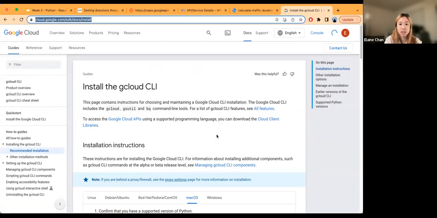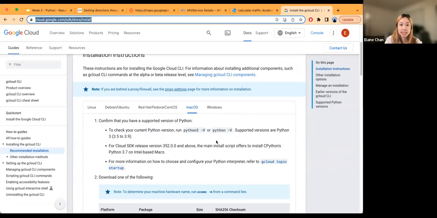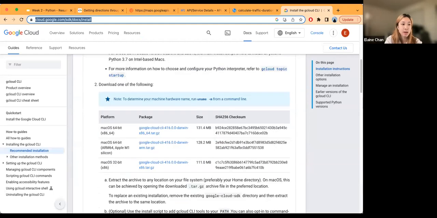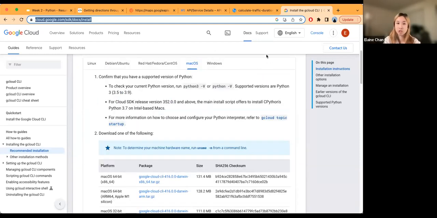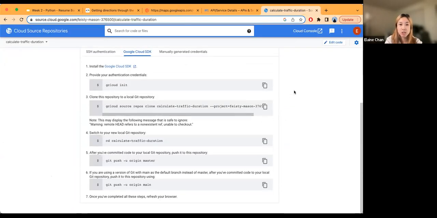From here, you can look for your own OS and then download accordingly. And fun fact, if you're using a Mac, you could use the brew package to just download. So it's just gonna be brew install Google Cloud SDK, and you should be good to go. With that said, let's go ahead and move into our Cloud Shell.